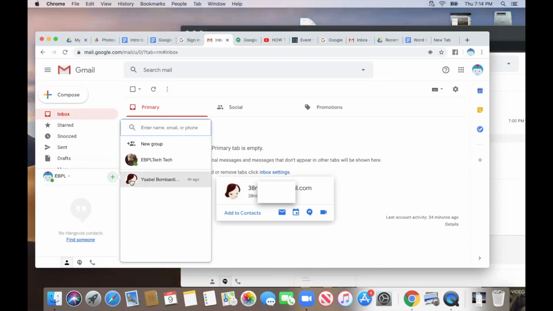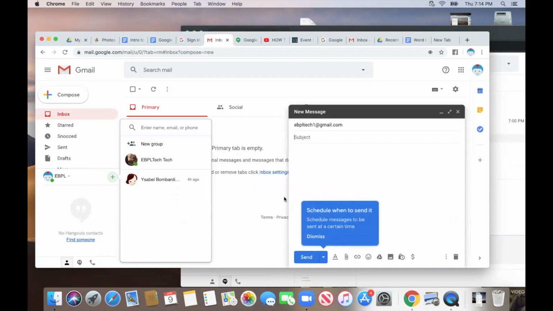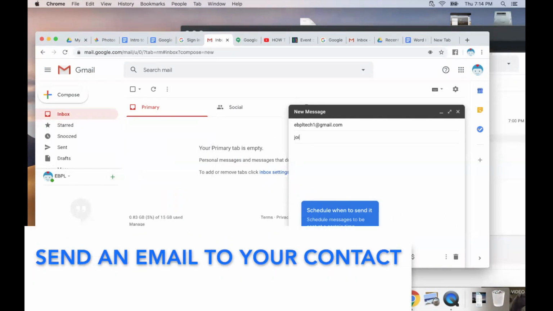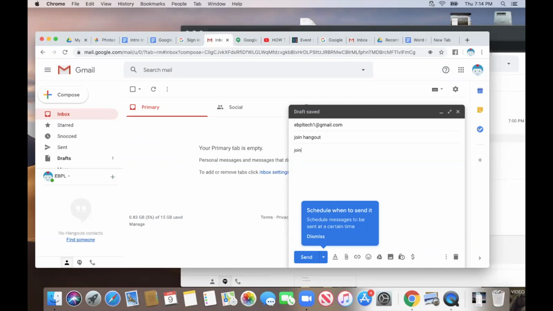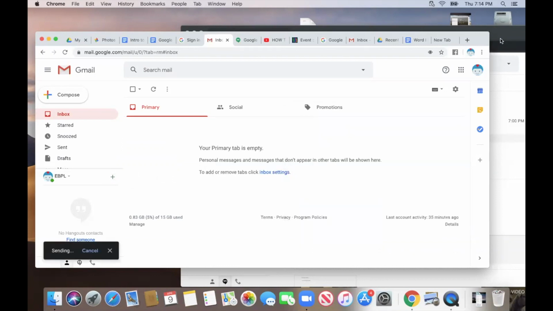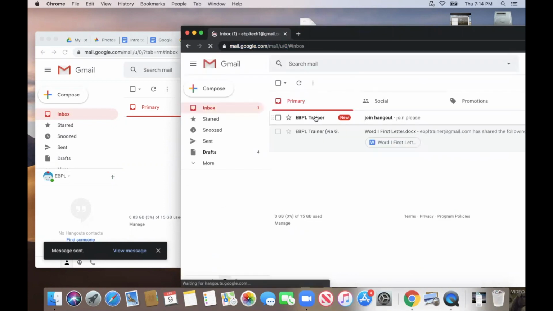So the best thing you can do is, once you find a person, you hover over that person. Let's try the cat. And you go here and send them an email. That's the best way, just send them an email if it's the first time, like you never talked to this person on Hangout. This is the first time. So you put join Hangout and join, please. You send them an email. When that person gets the email, it takes a while to get it.